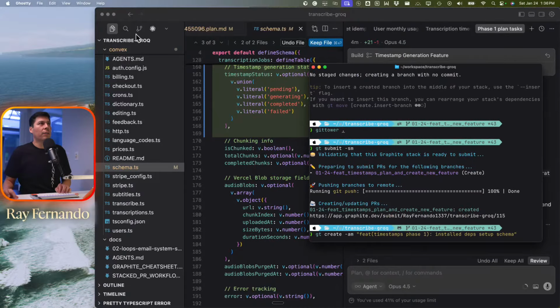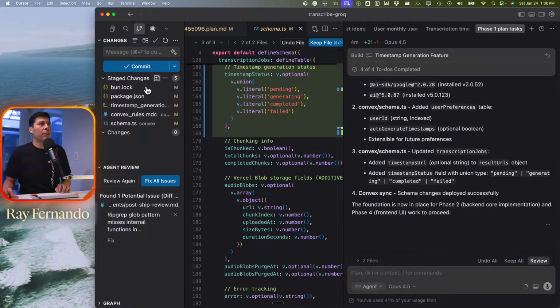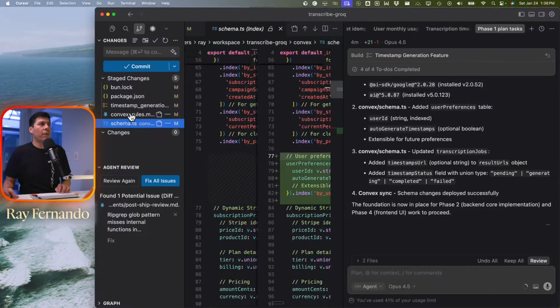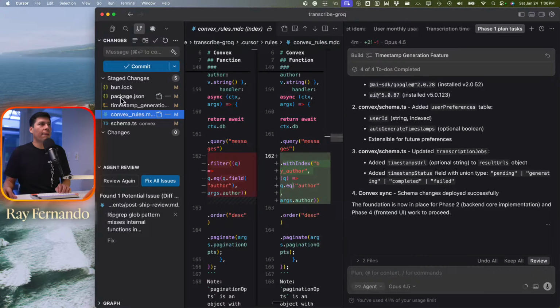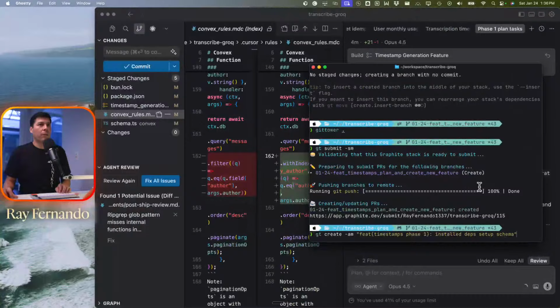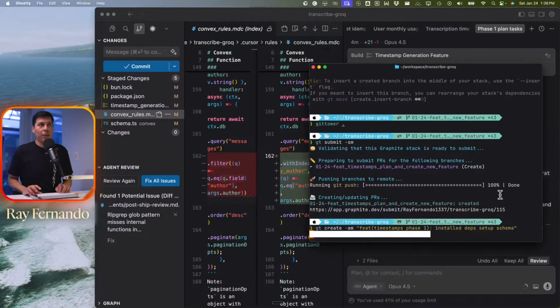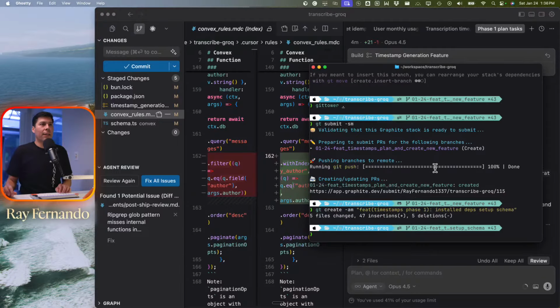So are the files staged? I'm going to stage these files. So we have everything in here. This is looking pretty good. And what I'm going to do is create a new branch and stack this thing.